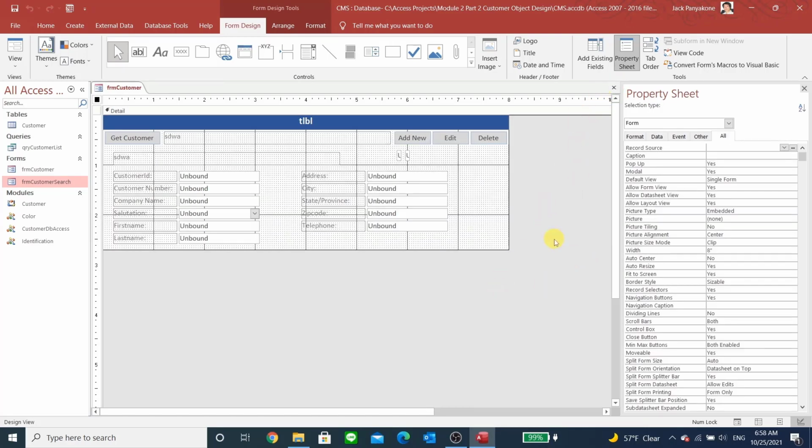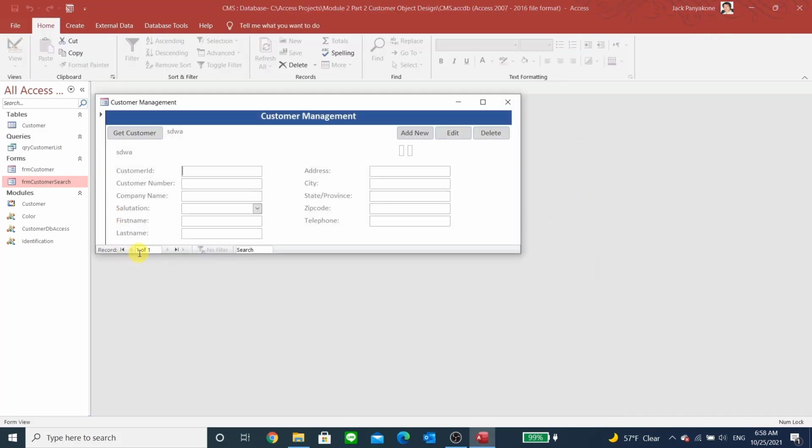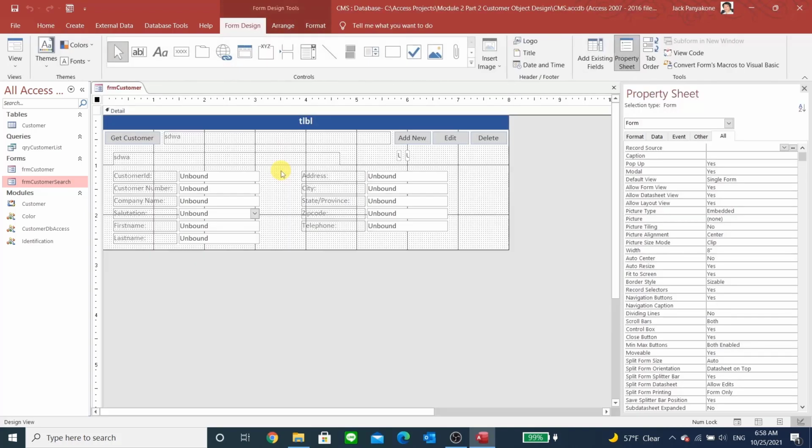But here, let's run this and take a look at what's happening. You notice the navigation on the bottom here, and the selector on the left hand side. We are going to get rid of them. If we go to the right hand side here, it says navigation buttons, make that no. Record selector, make that no.